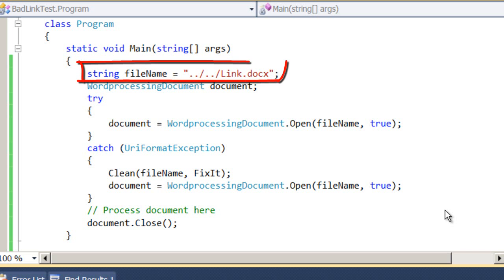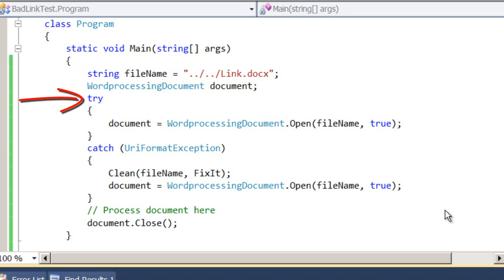And I set up the file name because that file name is going to be used over and over. And so there's a try because we want to catch the exception. I'll do a try to open that. If it contains an invalid URI, it'll catch the URI format exception, which is what is thrown. Then I have the method, which I just named clean, to remove the bad links from the file. And fix it is a delegate for the function that will actually correct it. And then once that's done, it can open it normally.